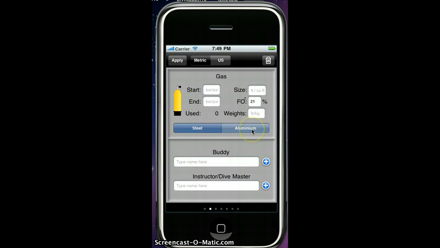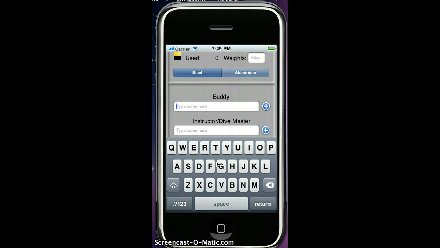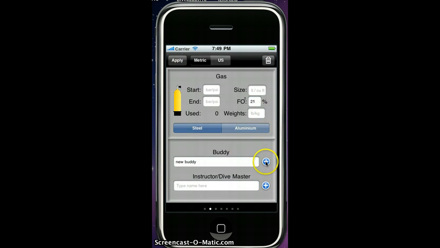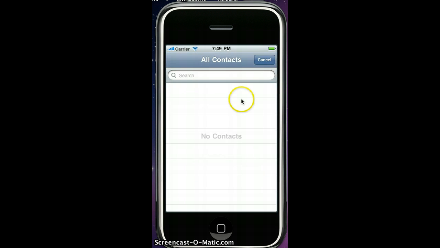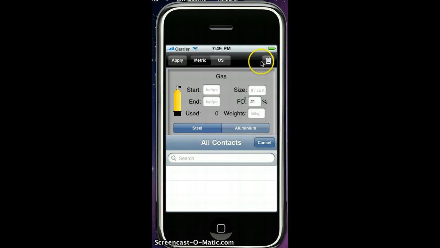And from here we can just use multi-touch to change the page and add additional information to our dive. So we can add our buddy using our address book, or we can just type in, so we can type in new buddy. Or if we want to be really lazy, we can just use the address book. There's nothing in my address book.